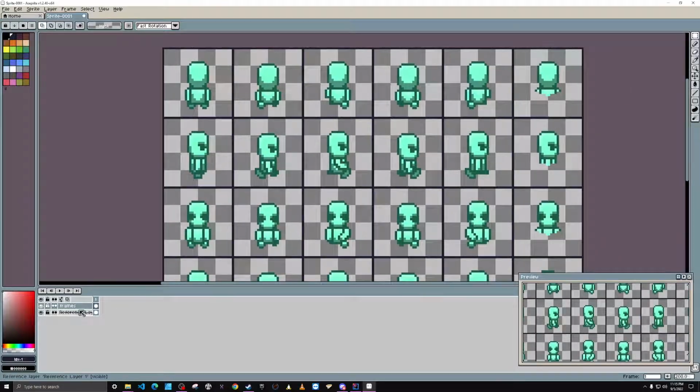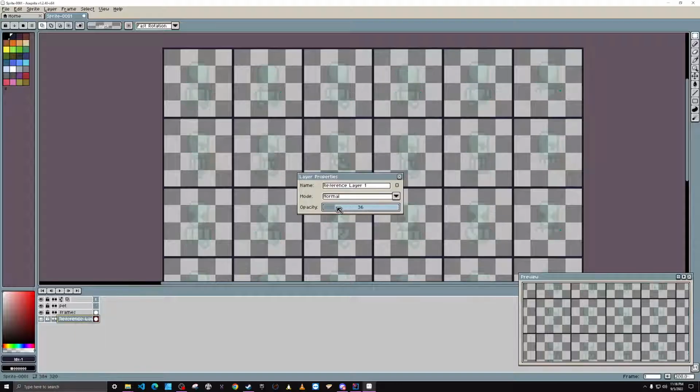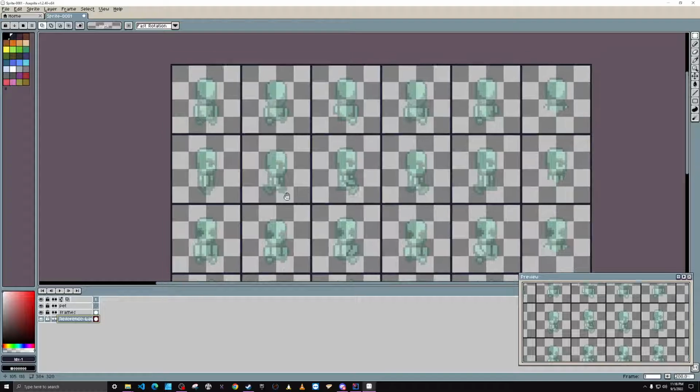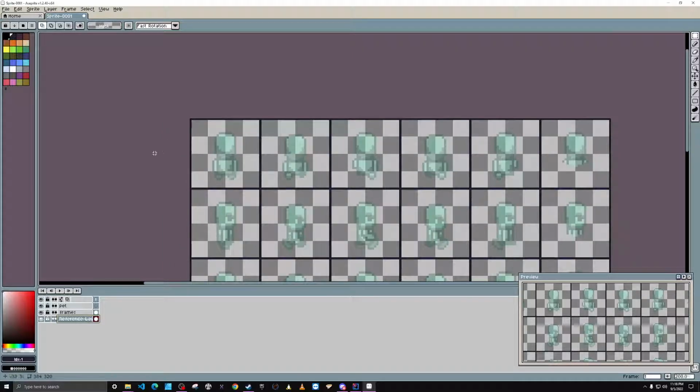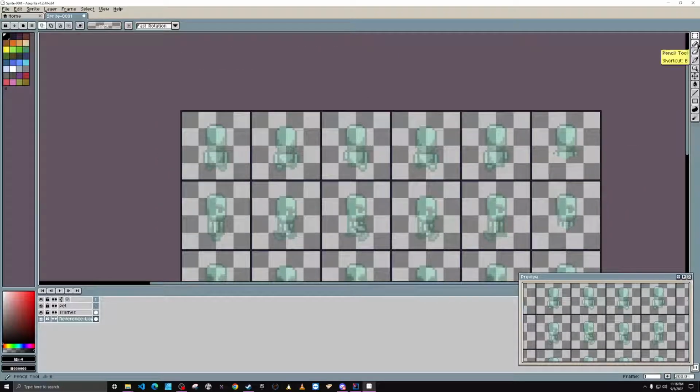So now that I have my frames layer and my reference layer, I need to add one more layer. So layer, new layer, and I'll just call it pet. And so you can take this reference layer, go to properties, and make it dim so you can see through it. And then all you have to do from there is start drawing your pet. I'm not going to go through that whole process, but this is how you get started. Then make sure you have your pet layer selected, and you're going to start drawing your animation frames.